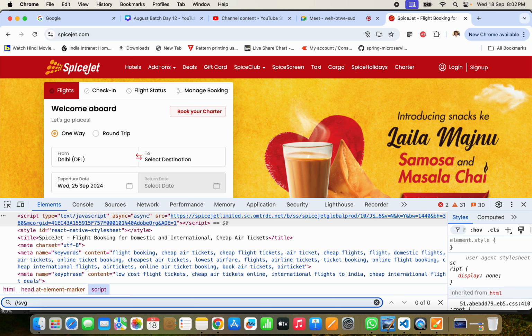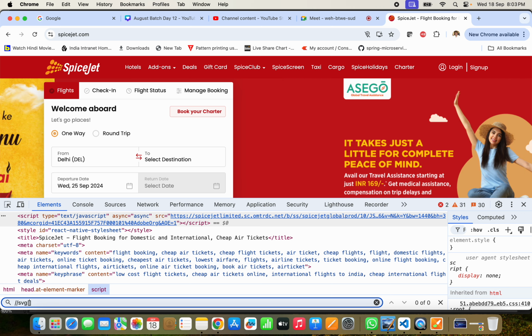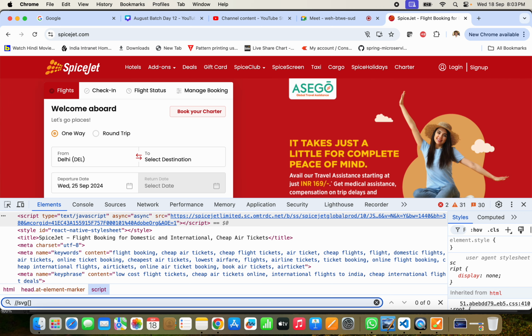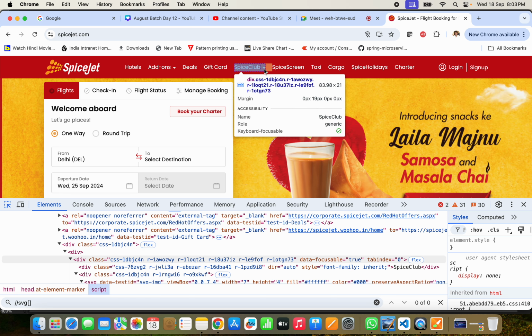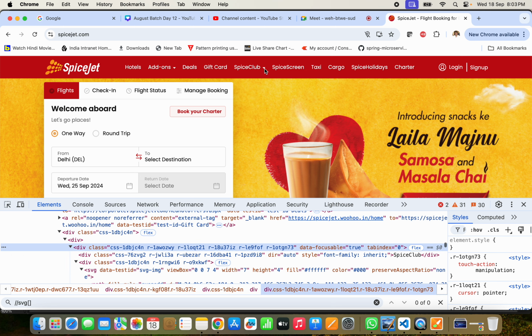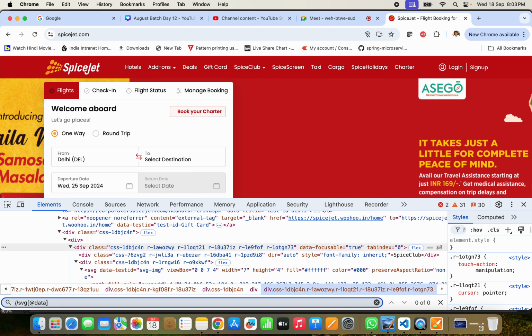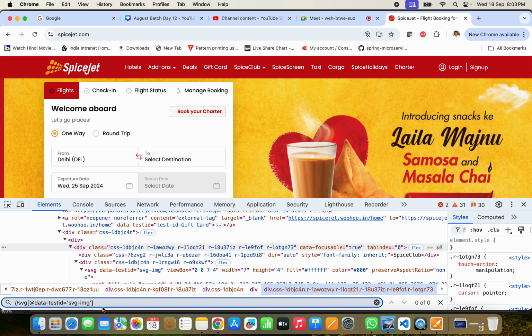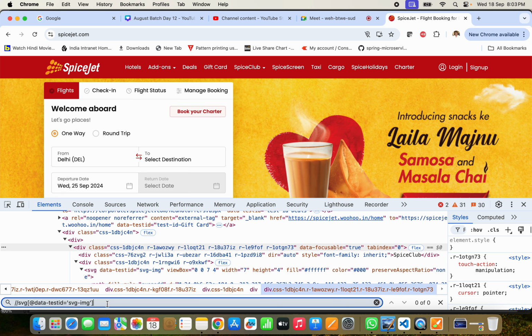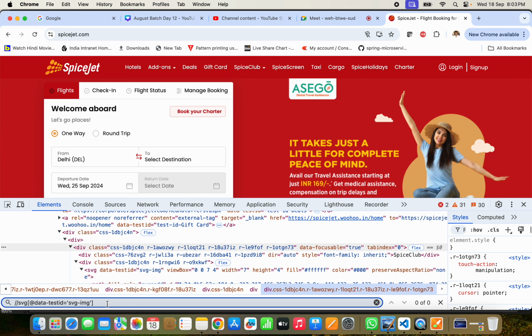Now try to find out, suppose this is SVG and the test data ID. At the rate data test ID equal to, let's say this one, the SVG image. See, it is not identifiable.